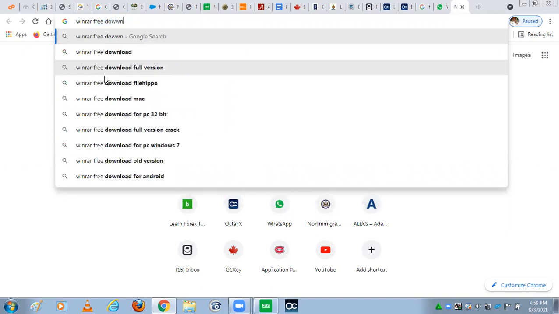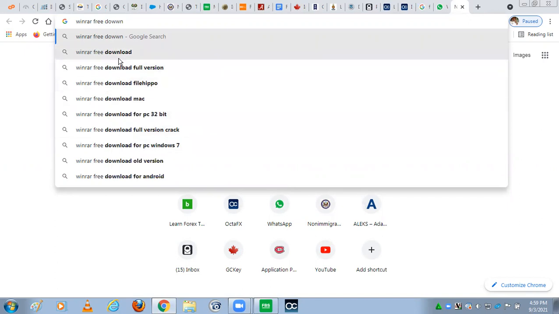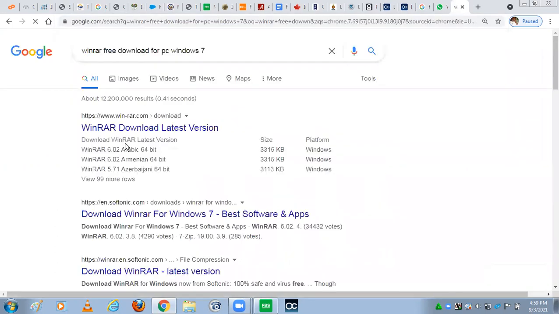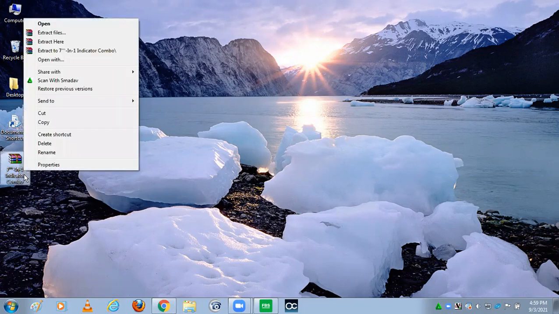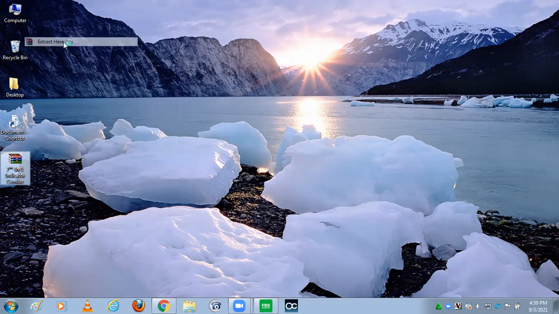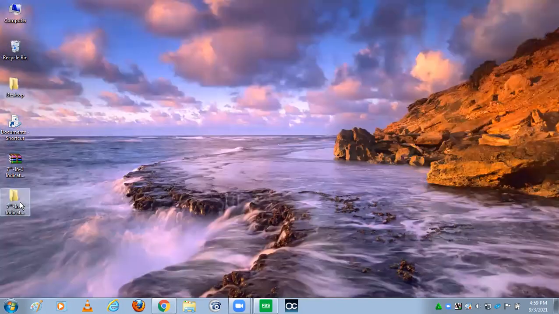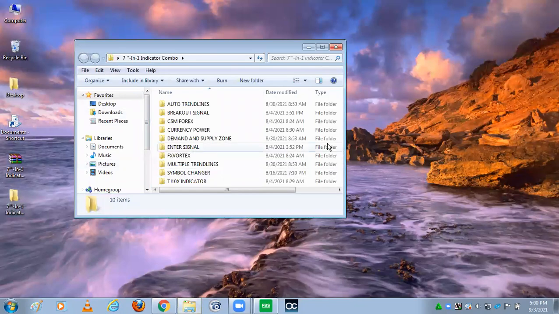So you see different versions here. Once you download it, then, I've already had it downloaded, so I don't need to download it again. All I need to do is come right here on the folder, right click and extract here, or extract files. So let's just click extract here. Automatically it has extracted those files here. When you open it, you are going to see those files.